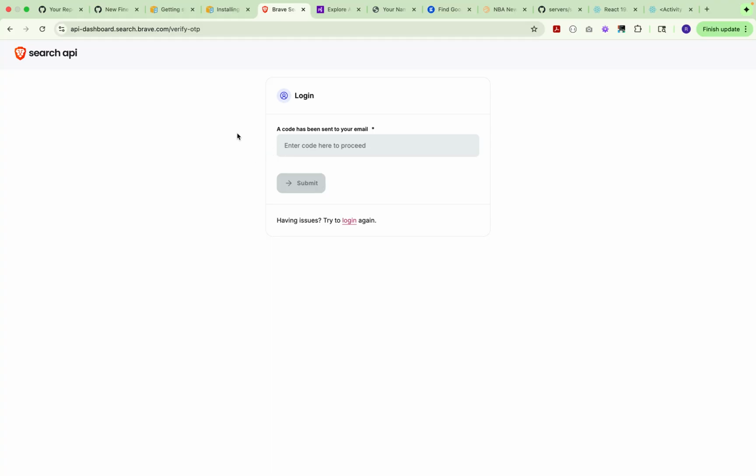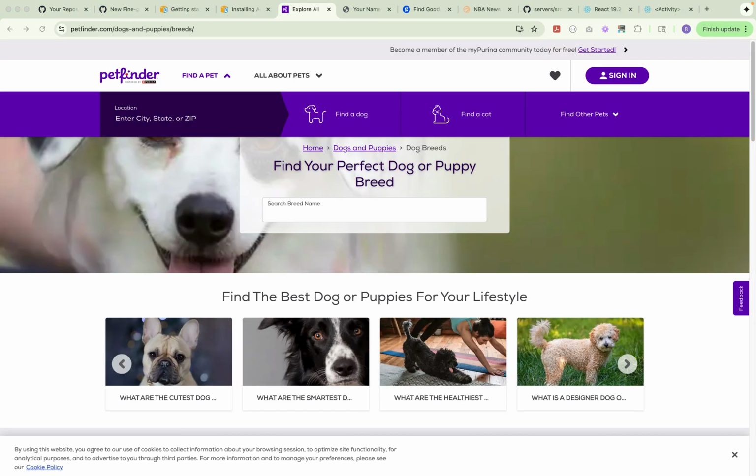Oh, cool. Enter code here to proceed. Let me put this in a different window because this is live. For security reasons, I'm going to do this. It's sending me an email with a code for verification. I'm checking my email, and I'm going to type in the code on the page that I have hidden from you. 58. Well, I'm not supposed to say it out loud. Anyways, you're still going to have to guess a bunch of other numbers though.